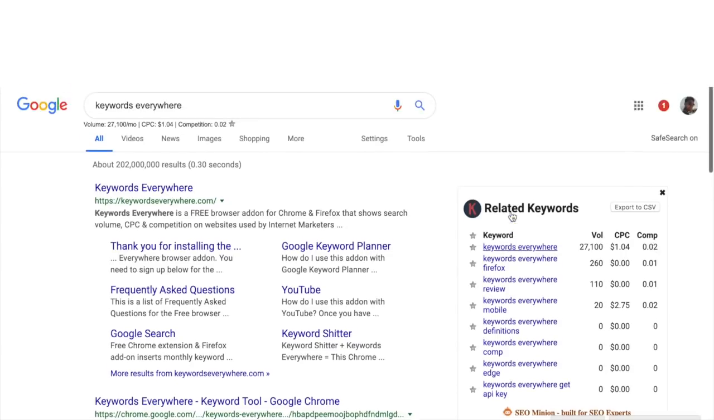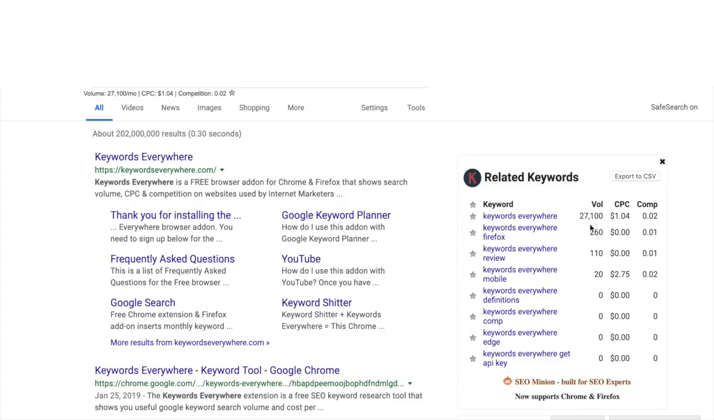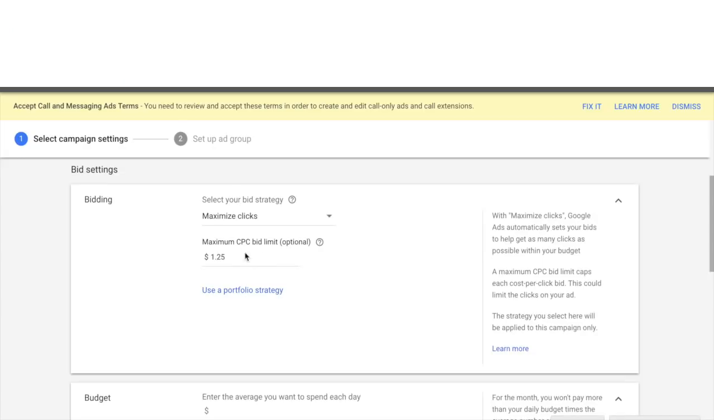So the keyword is basically the exact keyword that we write and all of the similar keywords. This is what it's showing right over here. And volume is basically how many monthly searches are happening on Google for this keyword. So just the Chrome extension Keywords Everywhere search, it's getting about 27,000 monthly searches. And this is the main important section which we want to pay attention to because this determines the maximum CPC bid limit which we saw on the Google Shopping campaign.